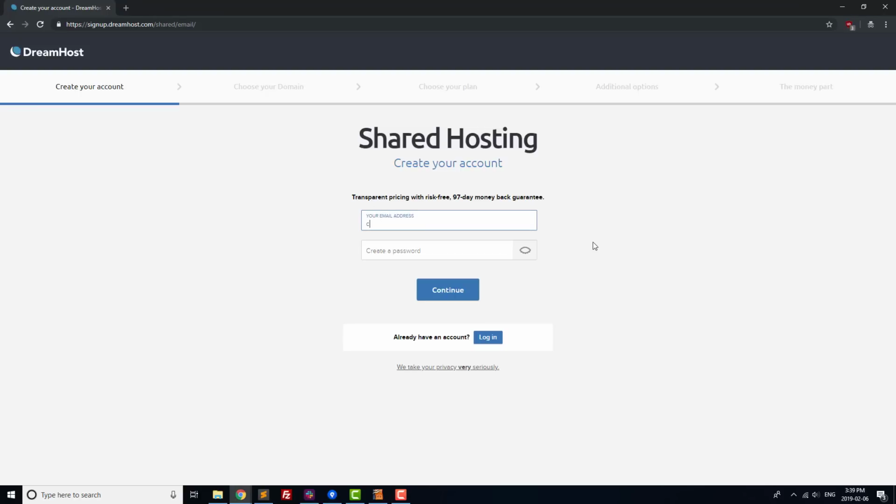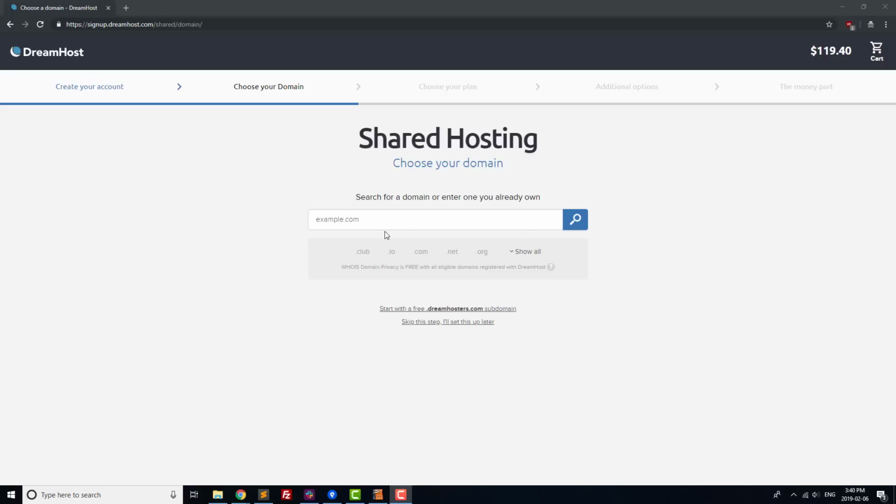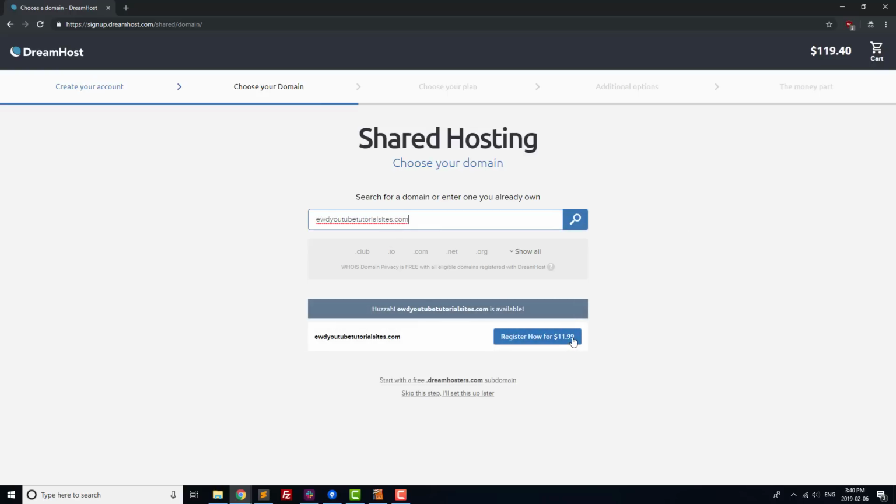Start by entering your email address into the email address field. And once you've done that, create a password in the field below. Click on the Continue button, which takes us to the Choose Domain screen. We're going to enter a domain that we're interested in, and then once you've done that, click on the search icon to the right. If everything goes well, you should be able to click on the Register button below.